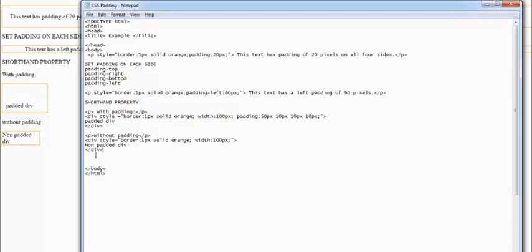Okay, for example, if you have a padding of 10 pixels and 20 pixels, what happens is the first value is applied to the top and the bottom, and the second value is applied to the left and the right. And if there are 3 values, the top is set to the first value, the left and right are set to the second value, and the bottom is set to the third value. So if you have 10, 20, 30 pixels, 10 pixels is the top, 20 is left and right, 30 is bottom. If there are 4 values, then they apply to top, right, bottom, and left respectively.